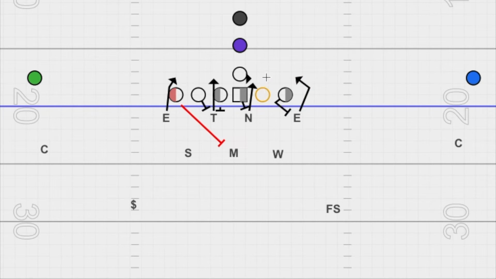And then the one thing that kind of gives us some trouble here, and which will give the Will his key that the power is coming away from him, is going to be this player right here. The backside guard is going to be pulling.